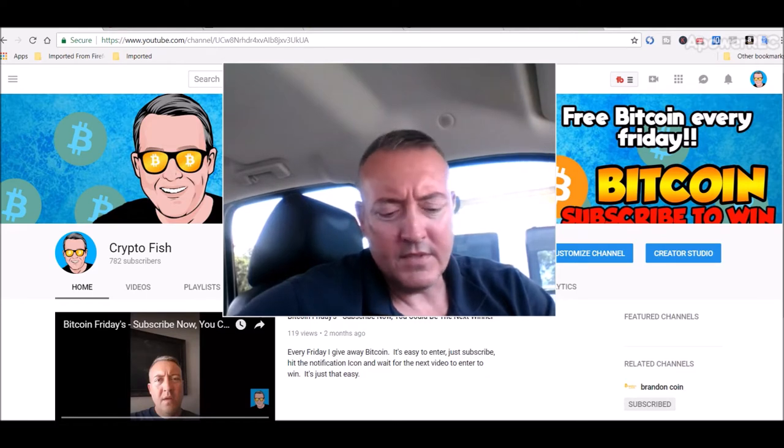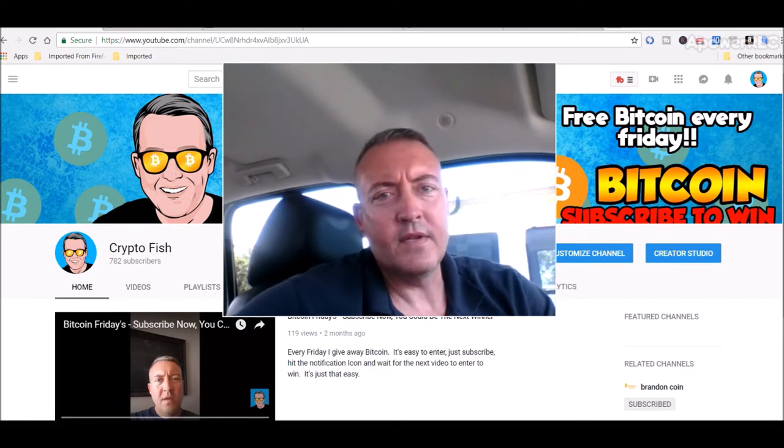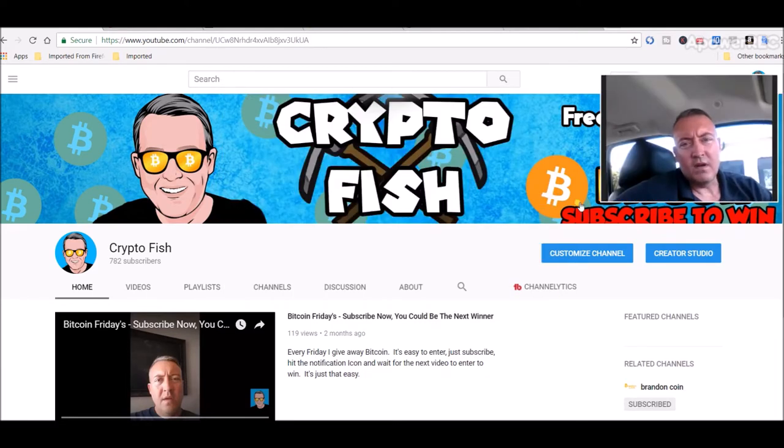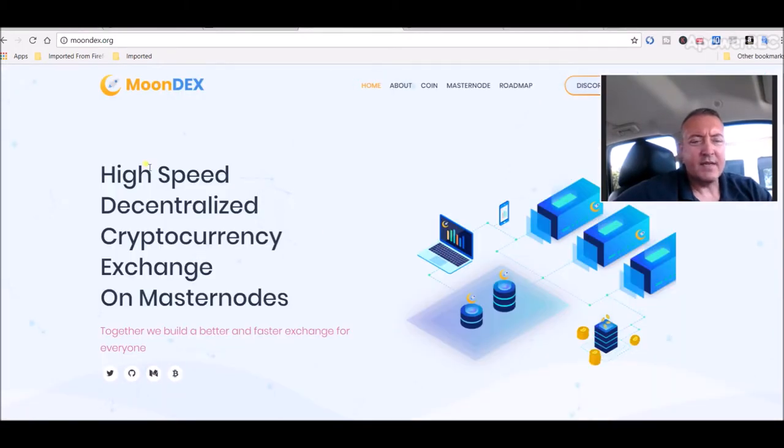Alright guys, so let's go see what the MoonDex is all about. Alright, so MoonDex, let's head over to its site. It's a high-speed decentralized cryptocurrency exchange on masternodes. Together we build a better and faster exchange for everyone. I heard GooseTech talking about this, and so I went ahead and checked it out for myself. And the project makes sense.